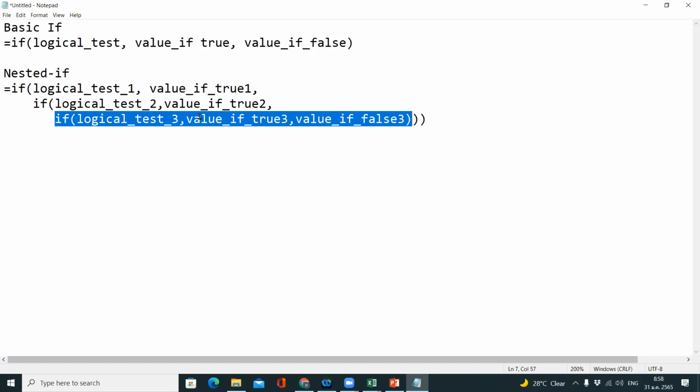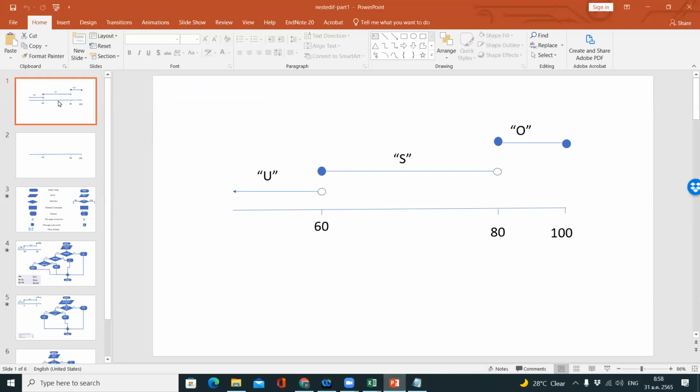In order to use nested if, let me introduce another tool that will be useful for you. This tool is what we call flowchart. Let me introduce the flowchart. Some of you are familiar with the flowchart from other subjects or from your high school already. Let me show you.